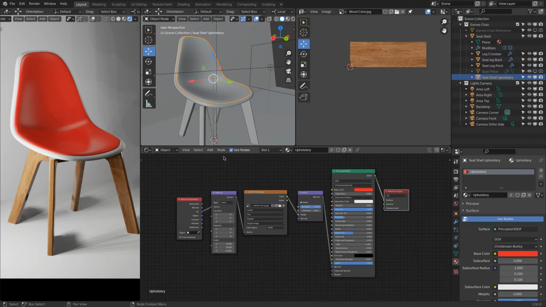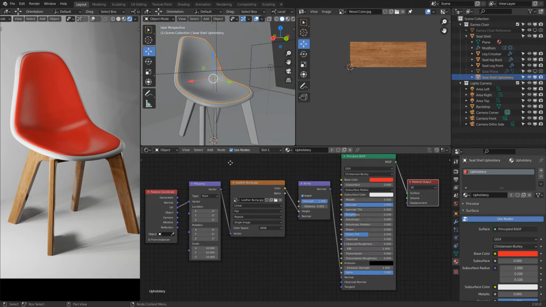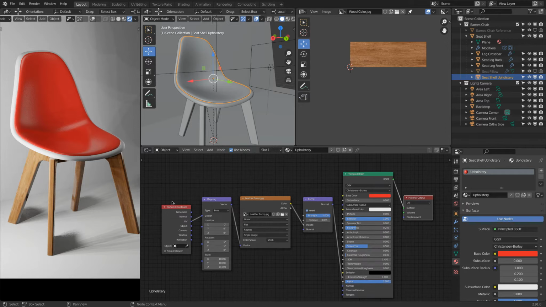In this video, I will show you how we can turn this basic red leather material into a basic fabric material. The link to download the canvas image textures is in the video description. Download it and then also put it into the textures folder for this project, so it all stays together. Let's take a look at our material node here.